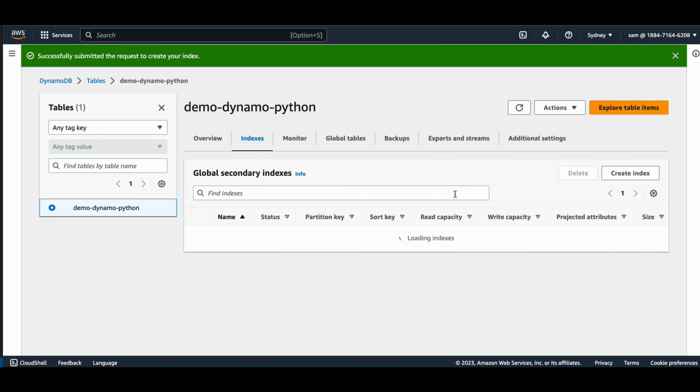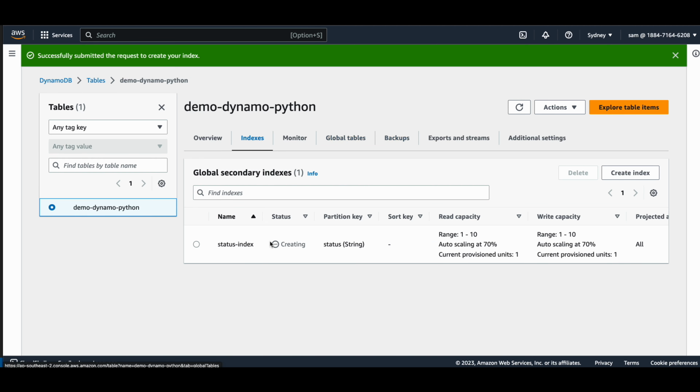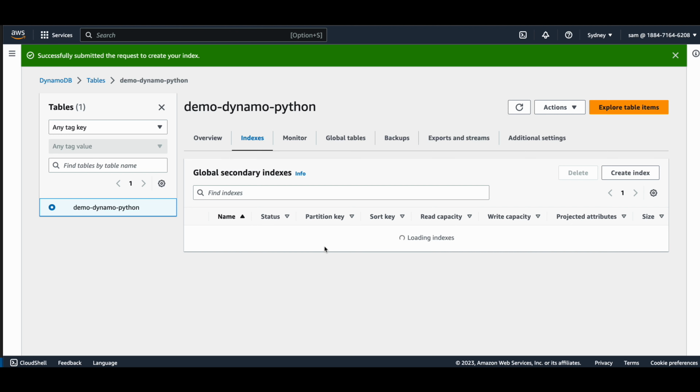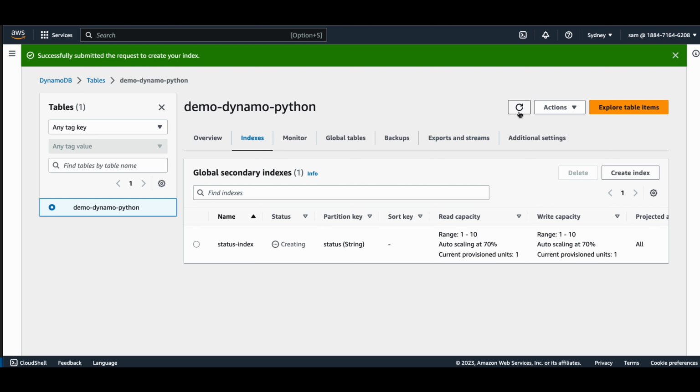It takes a few seconds to create the index. As we mentioned, our index name is status-index, which is on top of the status column, right? So what we're going to do is go back to VS Code and start checking how the code looks.